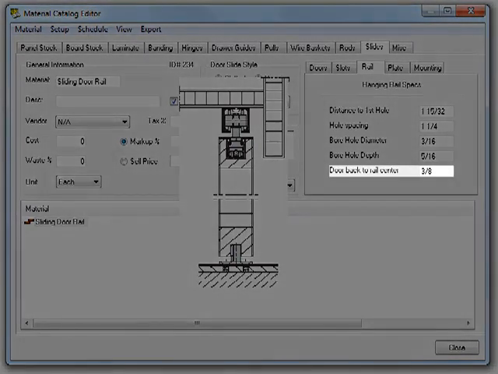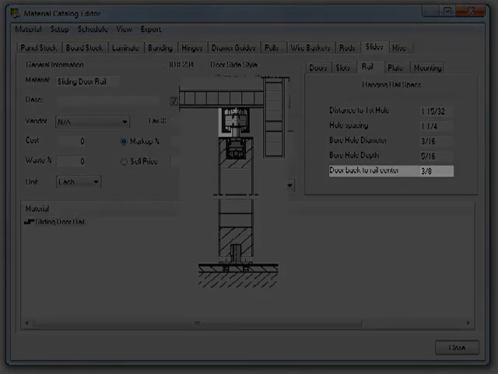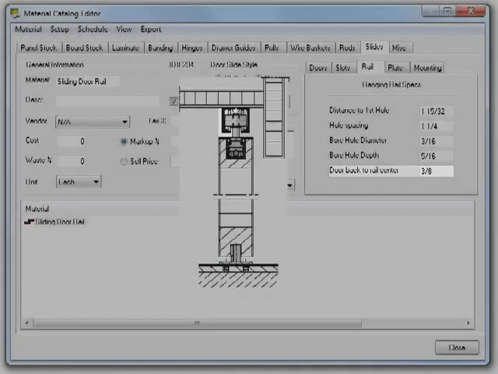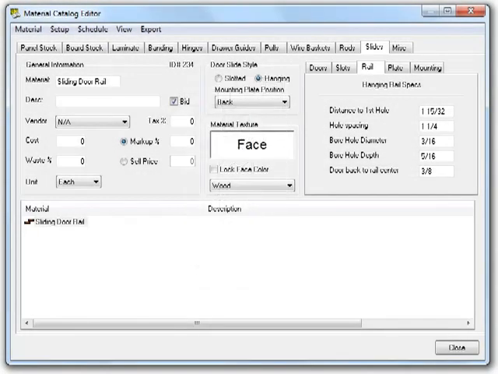So the door's back to rail center allows you to specify the distance from the back of the door to the center of the rail. A couple of important notes for CNC users. The bore hole diameter value needs to match exactly the diameter of your drill bits in your tool catalog, or the S2M Center will attempt to use other tools to drill the holes if it can. Also, the number of holes are determined by the length of the opening for the rail, as well as the hole spacing value. Now let's move on to the plate tab.